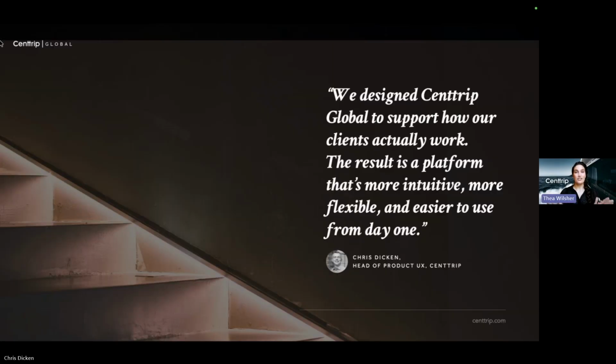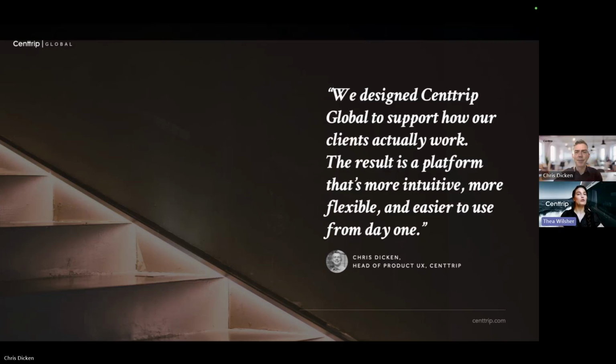And best of all, it's all built around the way our customers actually work. We've worked closely with our clients across each of our core sectors and used their feedback to design Centtrip Global around real processes. So rather than talk about this at a high level, we want to show you what this looks like in practice. So I'm now going to hand over to Chris, our head of UX, who will walk you through Centtrip Global and all the features.